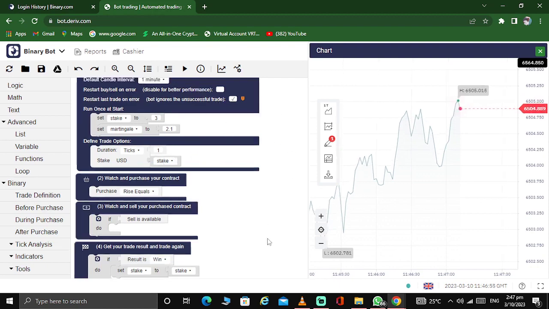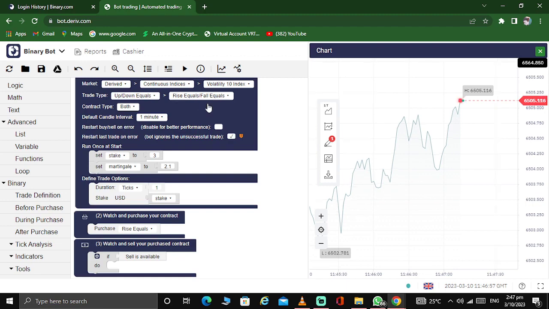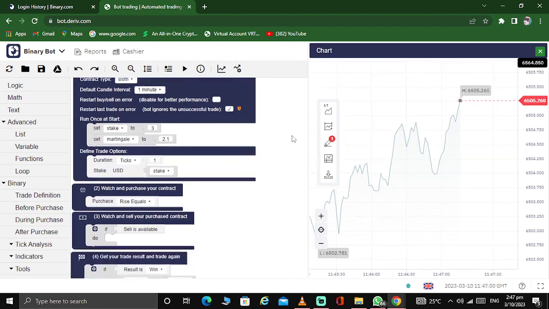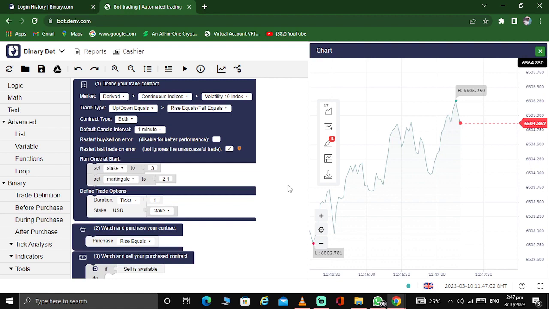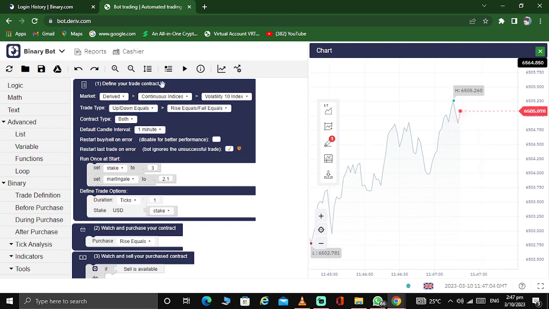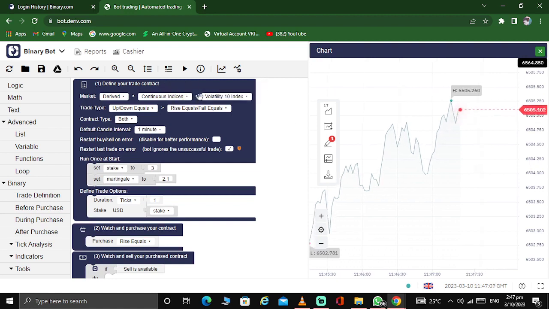So I wanted to show you how to trade. This is not the bot I'm selling. I'm not selling any bot today. I just wanted to show you how to trade on the platform.